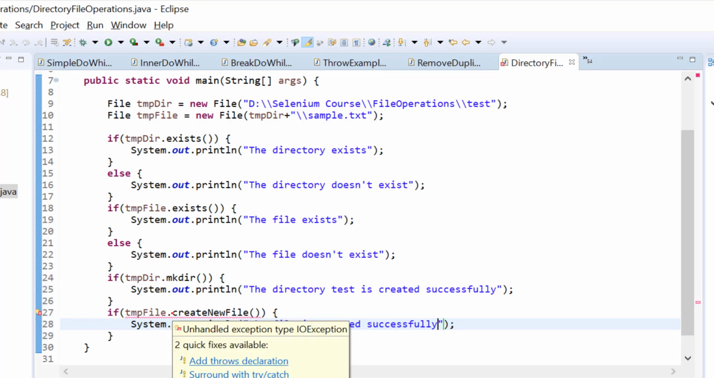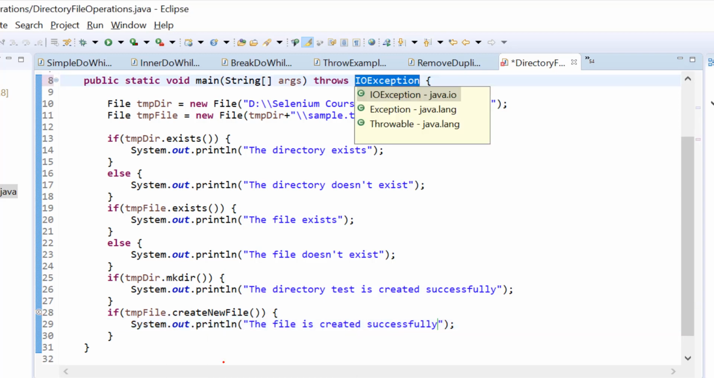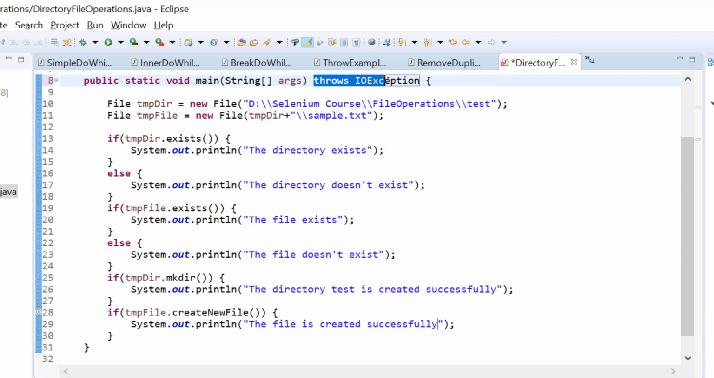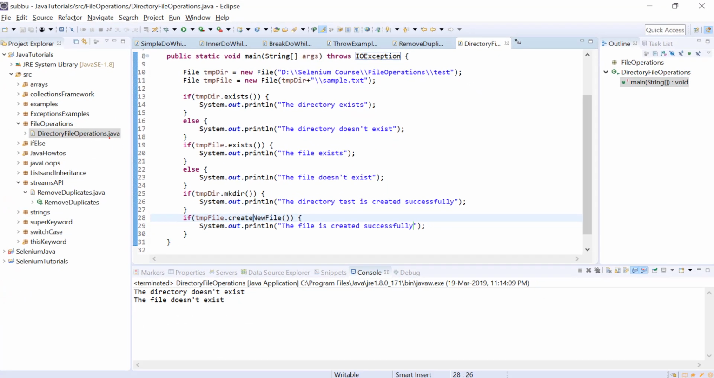There is a problem here. This is a checked exception. That means we have to either use a throws declaration, or we have to surround it with try and catch. The easiest one is the throws declaration. So let's add this one. It has added throws IOException. So now let us run this one.